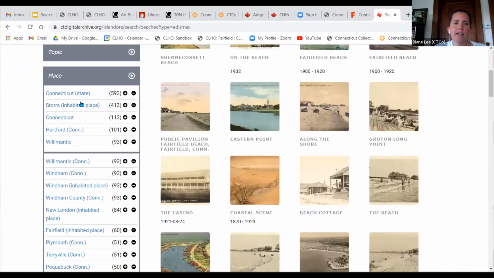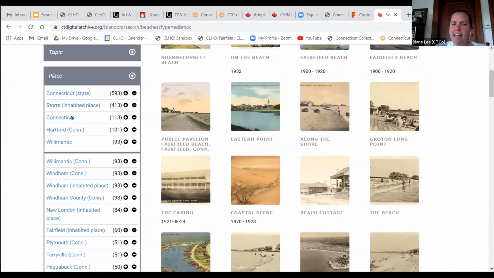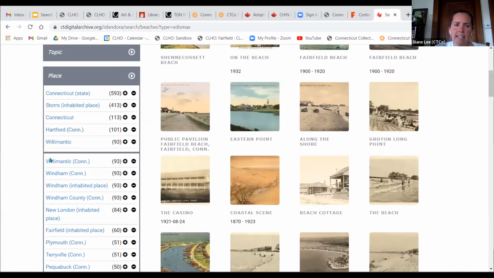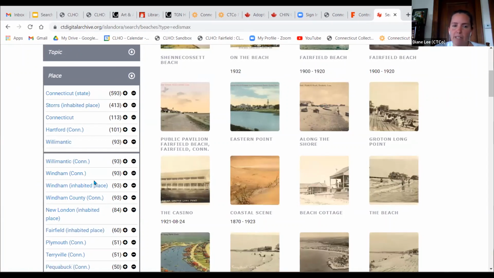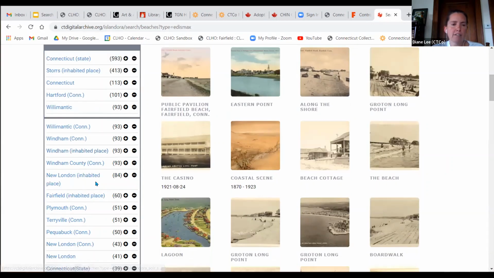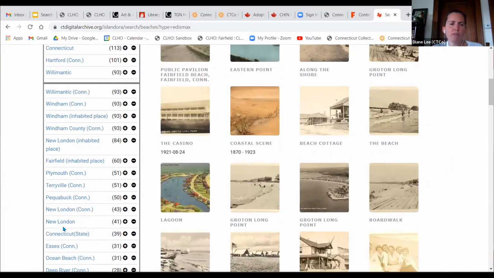There's a lot of generic Connecticut, stores, Connecticut. So Connecticut as a state, Connecticut as a thing. Hartford, Connecticut, Willimantic, Connecticut, Wyndham inhabited place. This is where it gets wacky with trying to create something with a lot of the same terminology, and where it goes to when you don't have a little bit more of a structure in place for that kind of thing. But here's all the places. We've got New London, Connecticut.